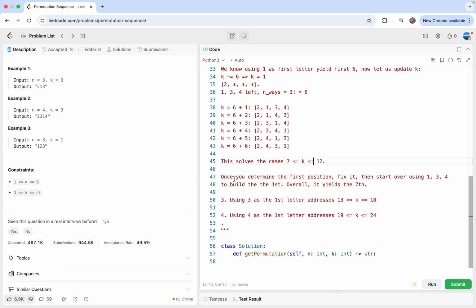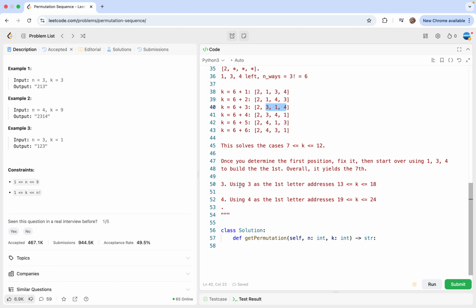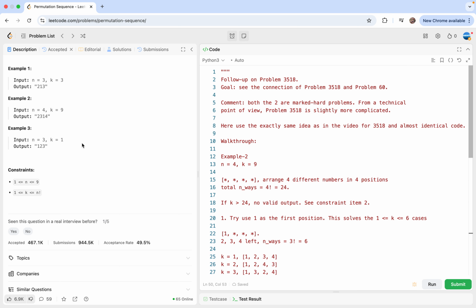Another comment is that once you determine the first position, you fix it, and the k is updated. Then you use 1, 3, 4 to build the permutation corresponding to the updated k. Overall it will be the 7th, right? So in order to get the 9th, I just need to get the 3rd permutation after fixing the 2. In some sense, it's recursive. Using 3 as the first letter, you can address 13 to 18, both inclusive, and using 4 as the first letter addresses 19 to 24. This will be the walkthrough for example 2 and more.